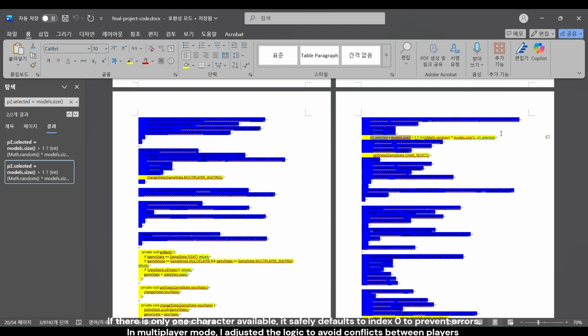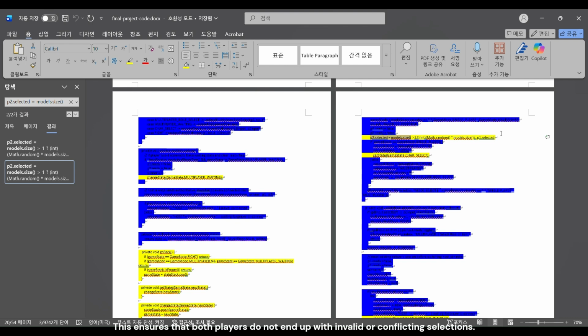In multiplayer mode, I adjusted the logic to avoid conflicts between players. This ensures that both players do not end up with invalid or conflicting selections.